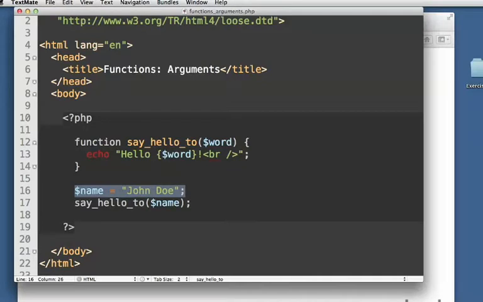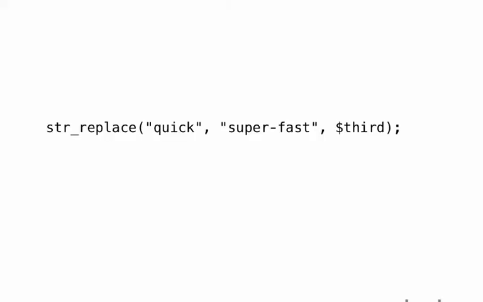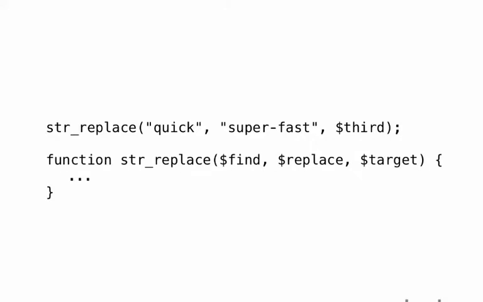Now let's try some functions with more than one argument. If you remember back when we used the built-in PHP function string replace, we had three arguments to it. The first was the string quick, the second was super fast, and the third was a string that we had assigned to the variable third. Now, of course, this is already predefined for us by PHP, but if we were to define our own, it would look something like this. Function, string replace, and then the three arguments that go with it. And those might be find, replace, and the target. So we're finding one string, we're going to replace it with another string, and we're going to do that inside the target string. That's the third one.